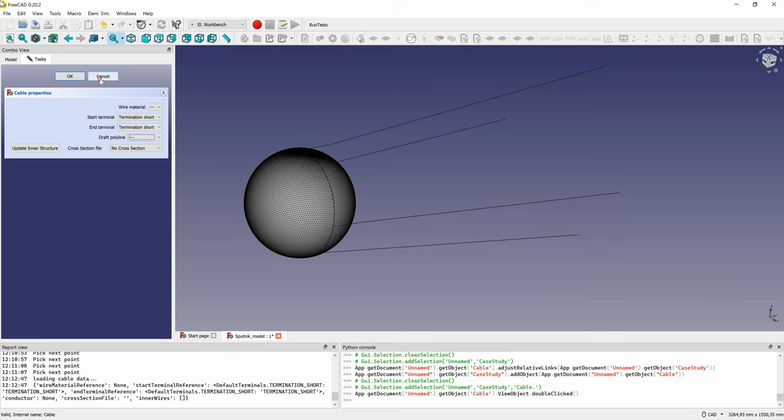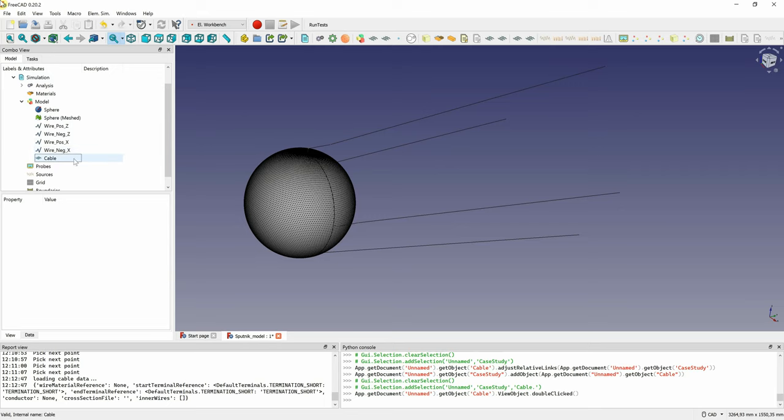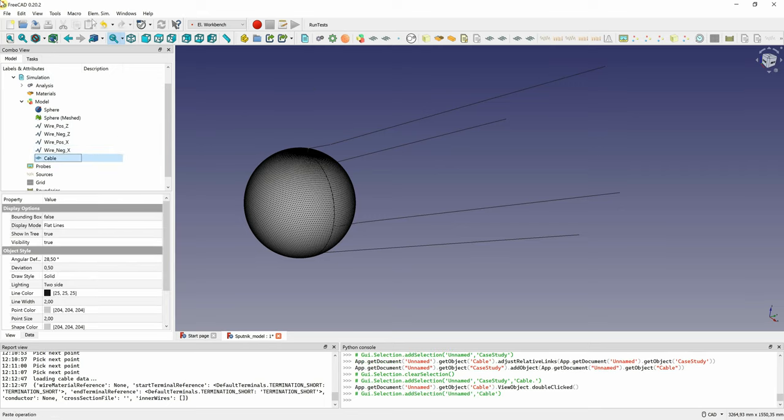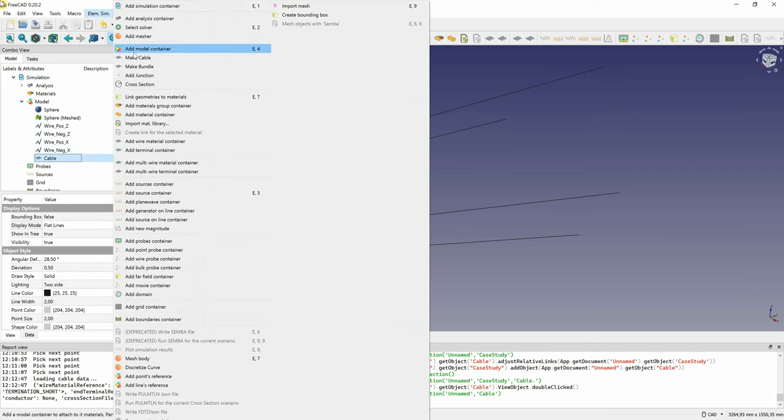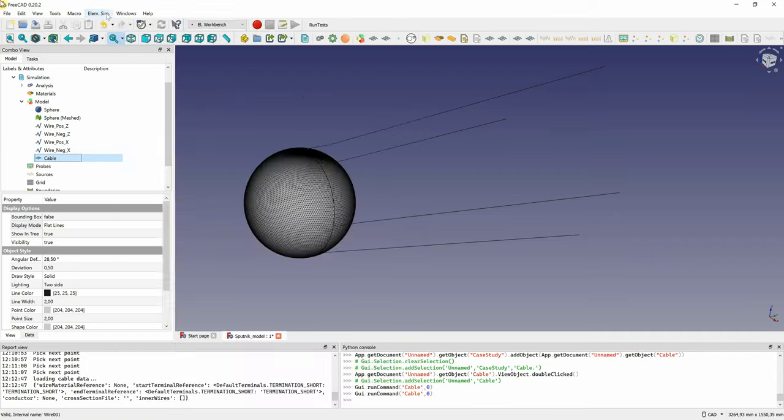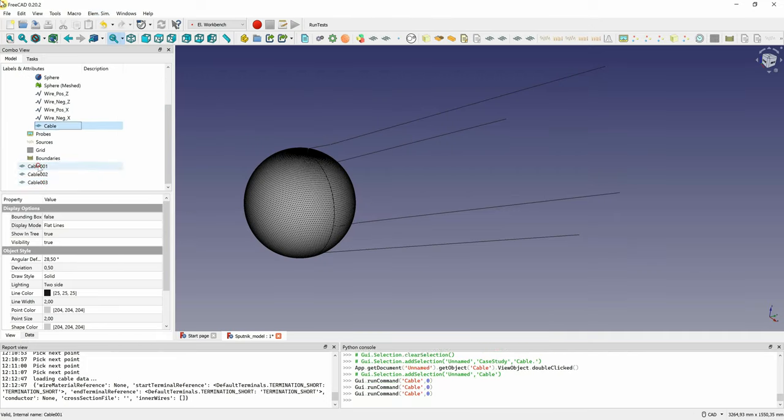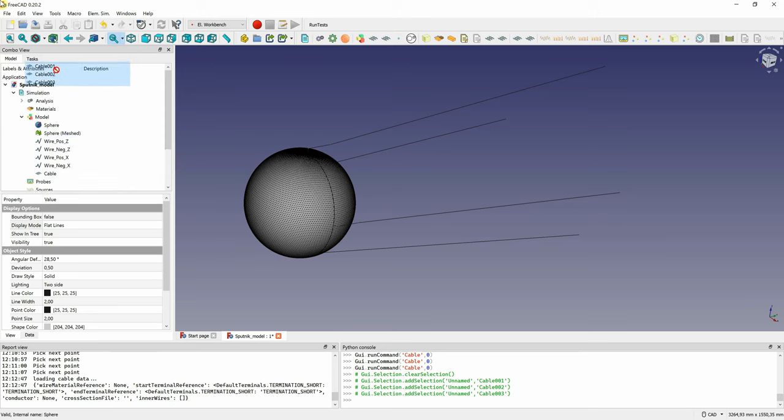For now, let's go back quickly, and we're going to create four more cables. And then we are going to drag them inside. There we go, model. Again, renaming is very useful. Pos Z.